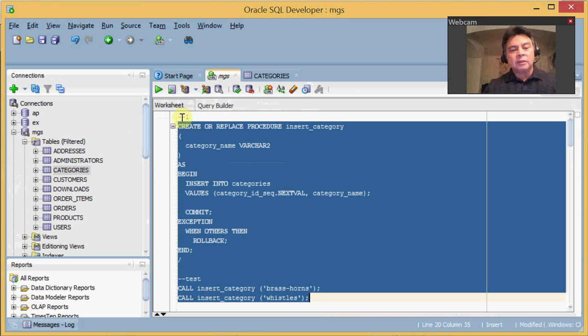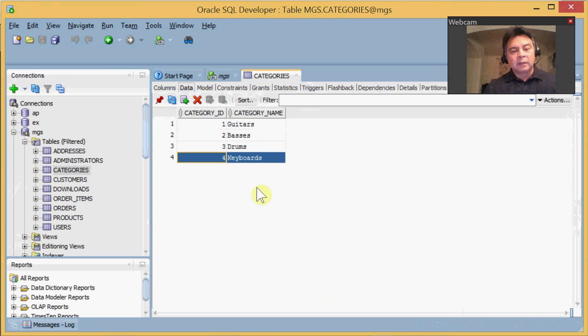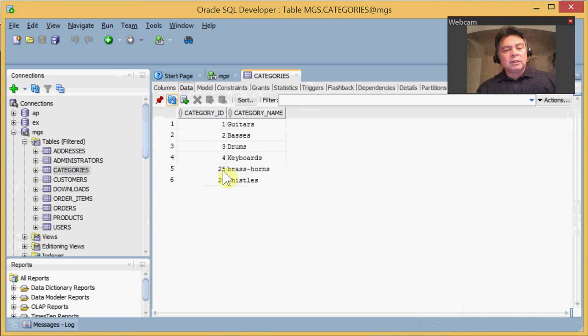So when I execute this particular script or procedure, it runs, and it called the procedure twice and inserted those two records into the categories table. And to prove it, you go to the categories table. It's not there, but guess what? You got to refresh. When you refresh the table, you're going to see that it numbered by itself. As you know, I've done a bunch of other stuff, so it sequenced the numbers pretty high. But it inserted brass horns and inserted whistles.